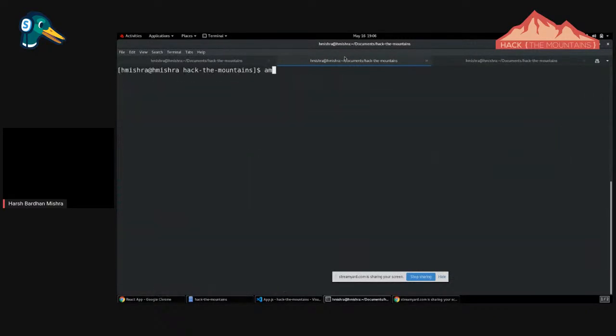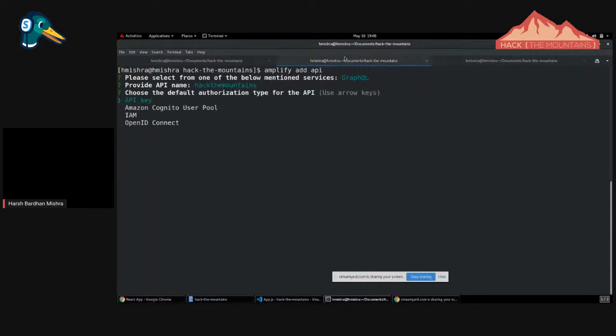Amplify provides us a very handy command, which is amplify add api. Once we do that, it will automatically ask us if we want to go with GraphQL or REST. If you are building serverless apps, it is always obvious for you to go with the GraphQL part. We have to provide the API name.